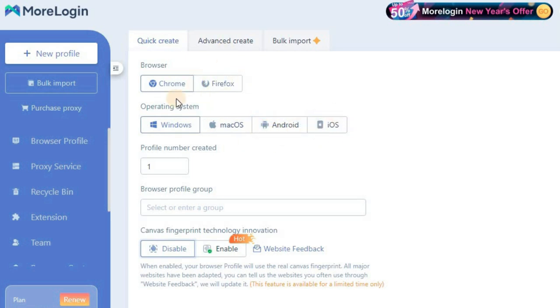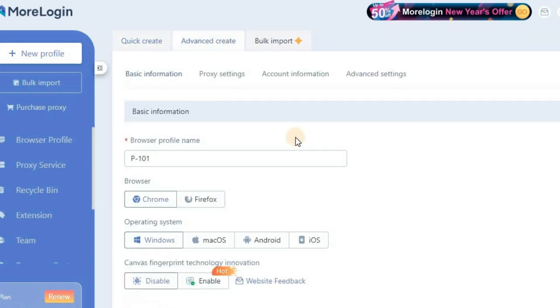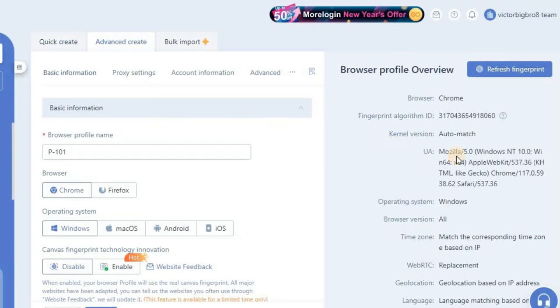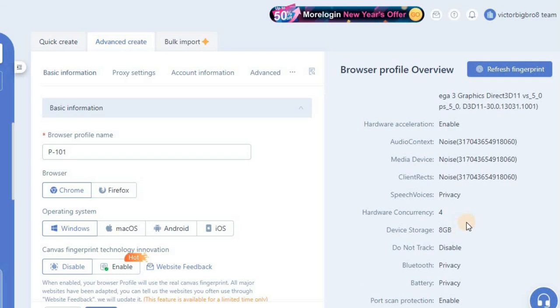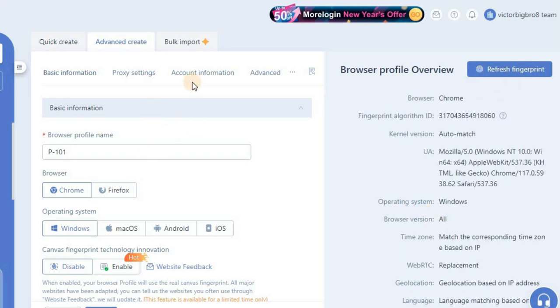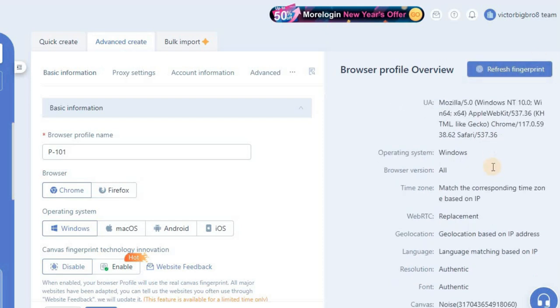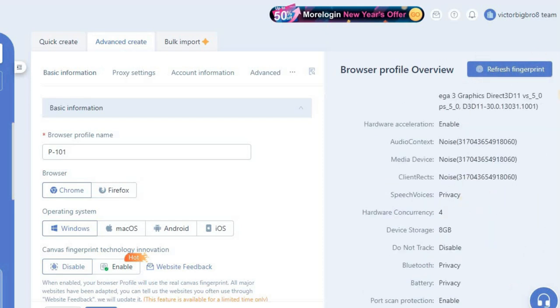And this part is where you change your browser. They have Chrome and Firefox. So you can very easily change that right here. After that, you have your advanced create. This is where you actually set your operating systems and all the rest. Let's say you want to set your operating systems to something else, you can very easily click on refresh new fingerprint, and it's going to change your RAM and your computer information. It's going to change your browser fingerprint.